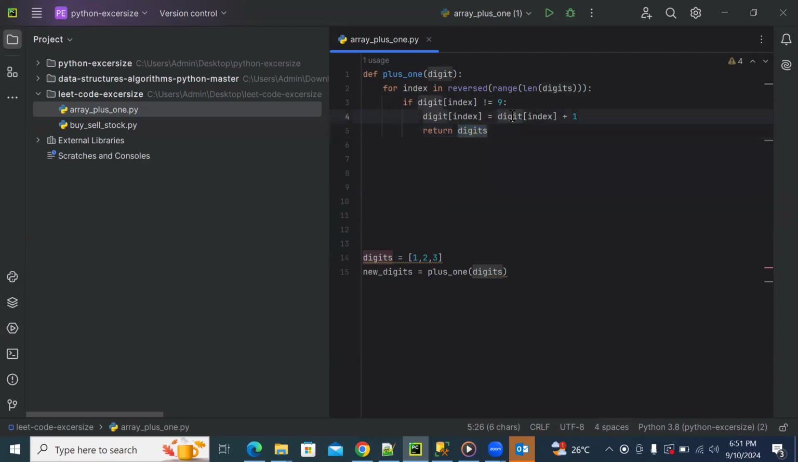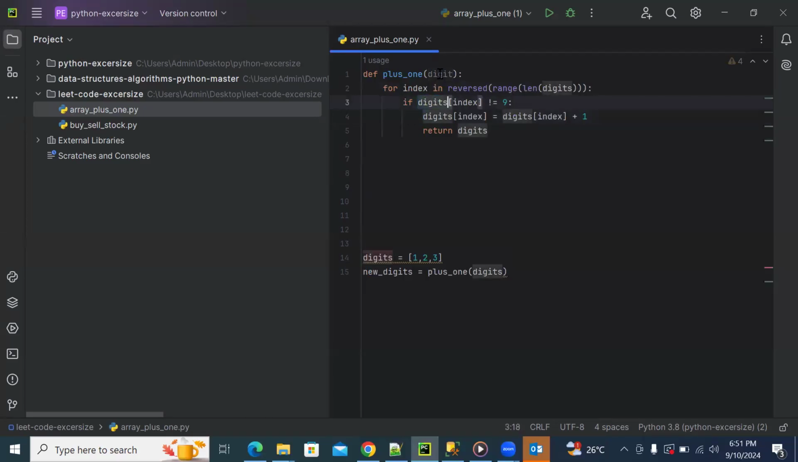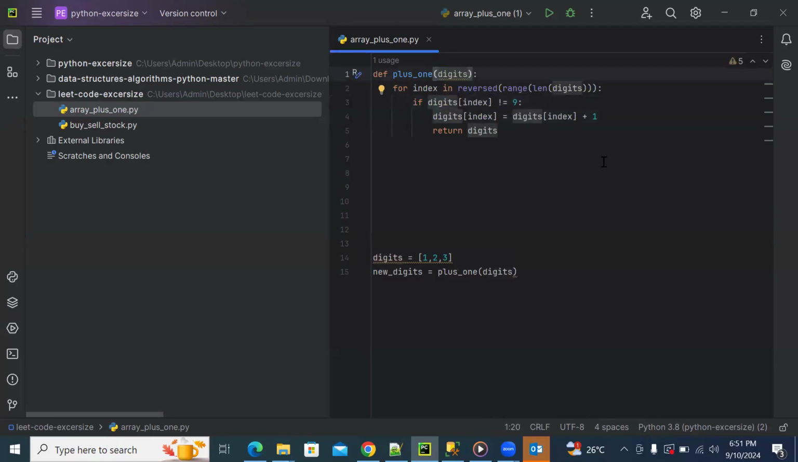Let me correct it. Everything you call digits, digits, digits for better readability. So you got it, right? And here you got digits, so you are returning this. If this is not 9, it won't go inside the if condition. If it is 9, then you need to assign 0.